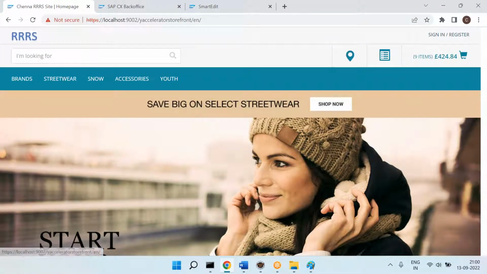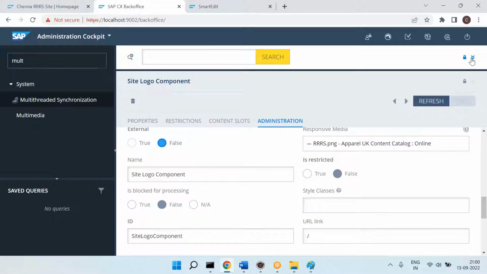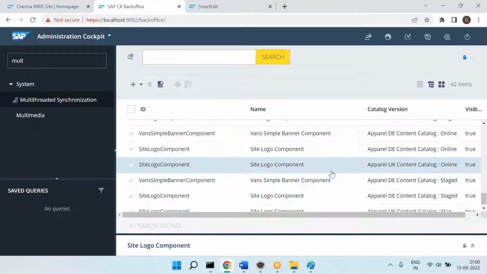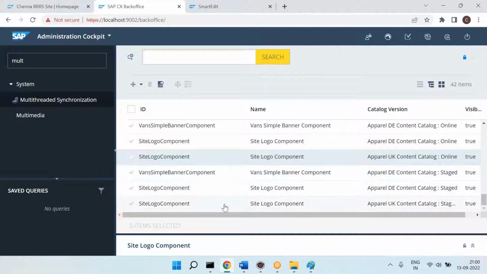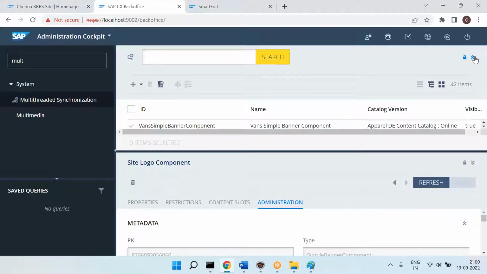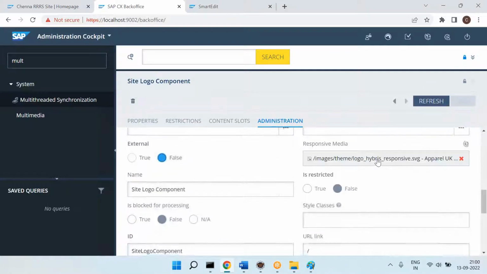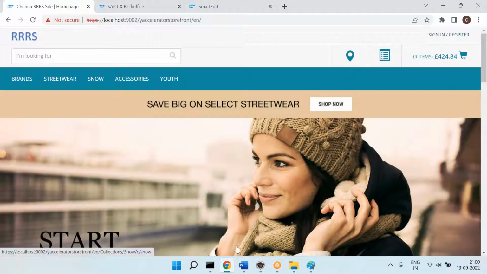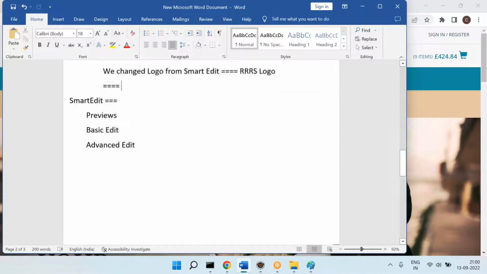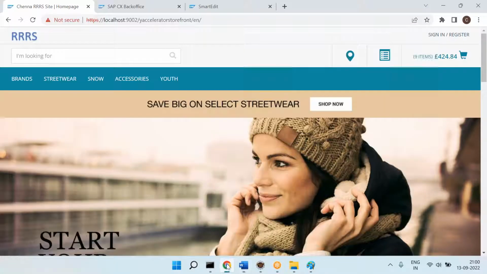Staged is having our old logo, as you can very well observe. This is the staged one, so it should be the old one. Old one means you can see the Hybris logo. Now if I do the sync, this will be replaced with online, and then you will get the original one. That is how these are all connected together.